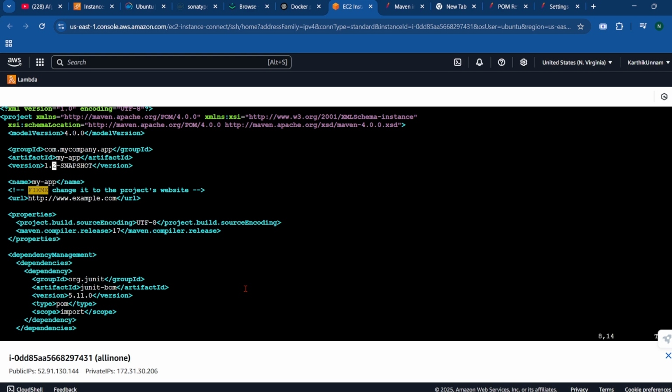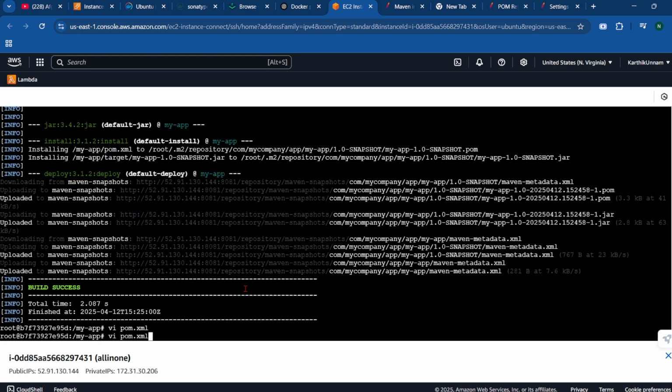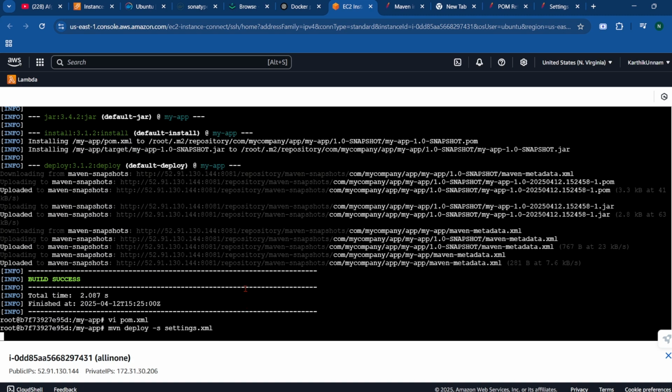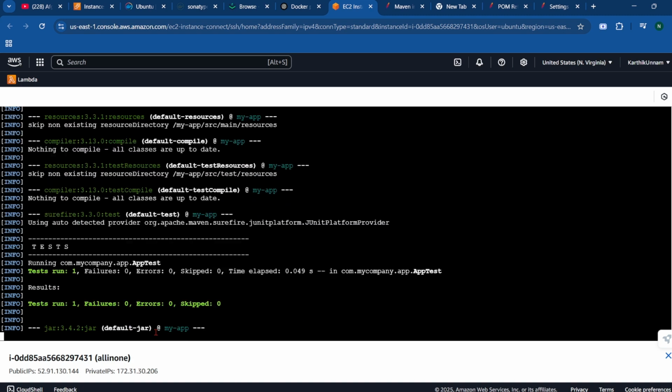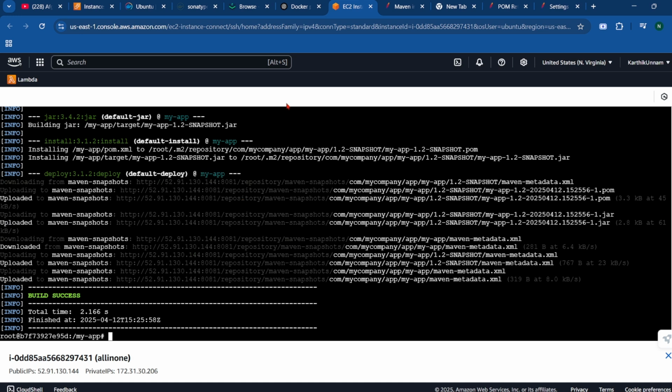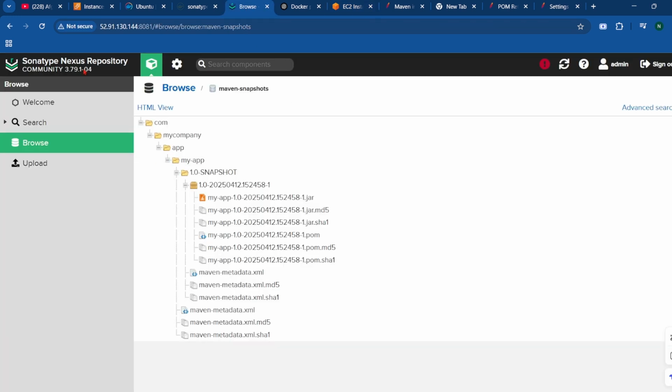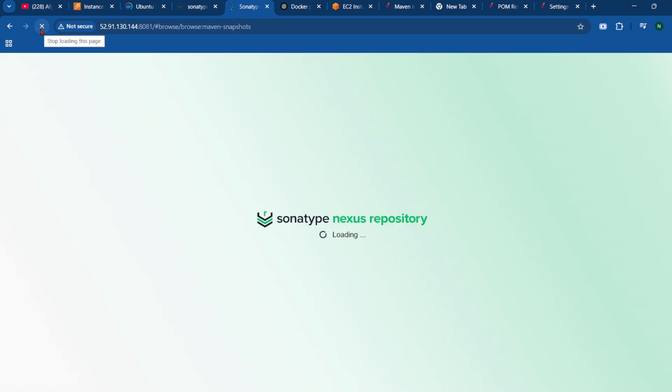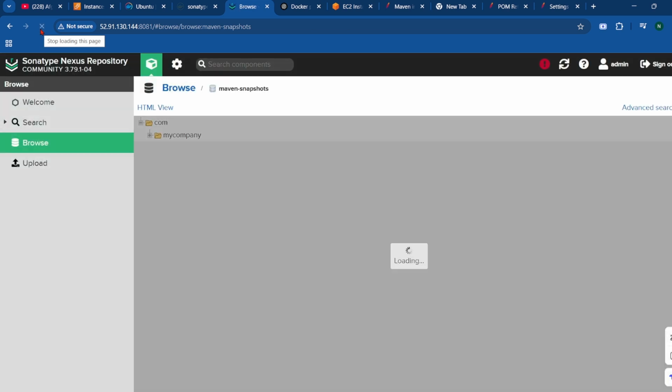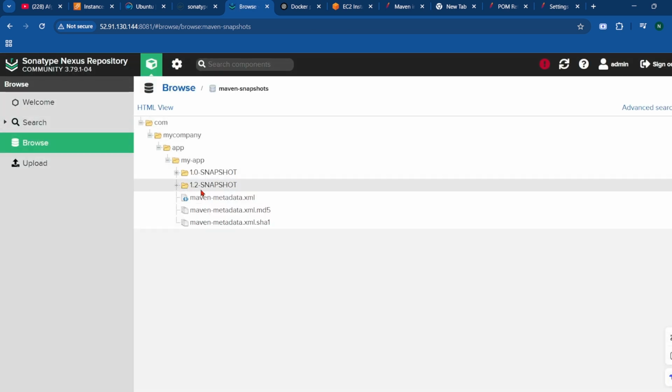to 1.2. Okay. Now mvn deploy with -s settings.xml. Now, yes, the build succeeded, and we can verify the same thing in the Nexus UI as well. See here, 1.2 snapshot is here. Okay, so like this, we can push our artifacts from our local machine or from a build, or from anywhere, to the Nexus.